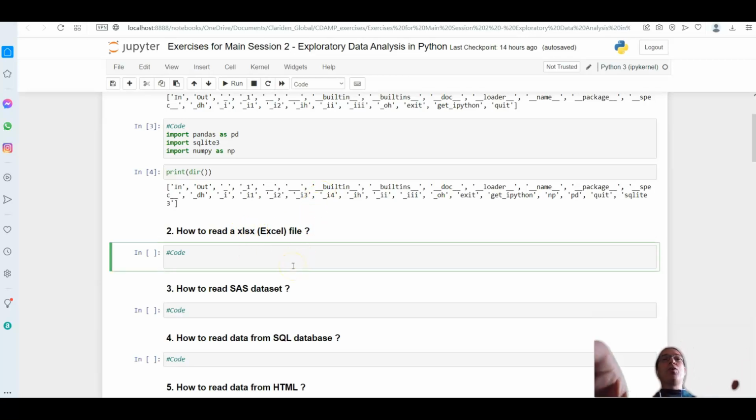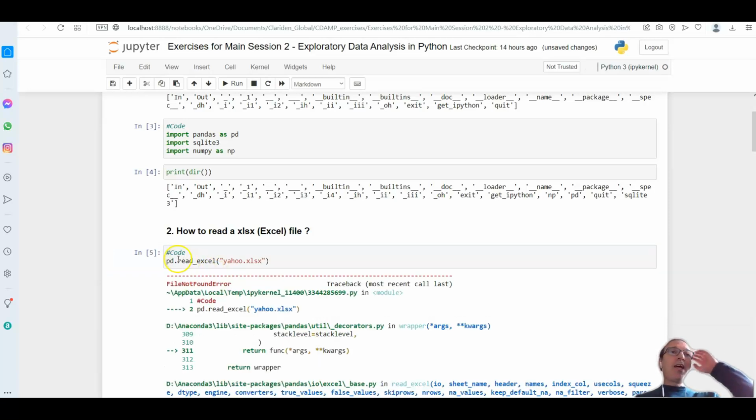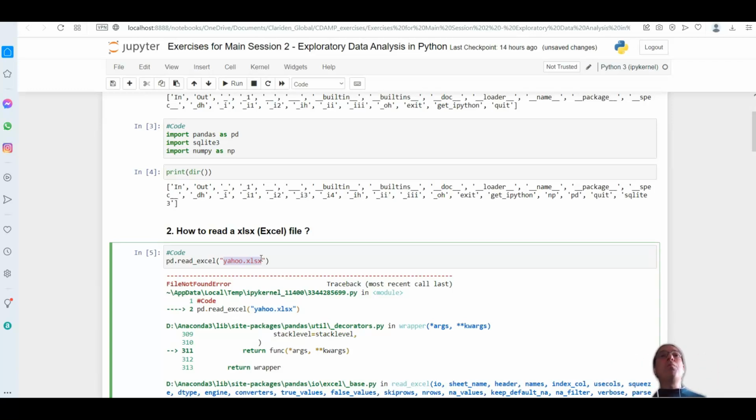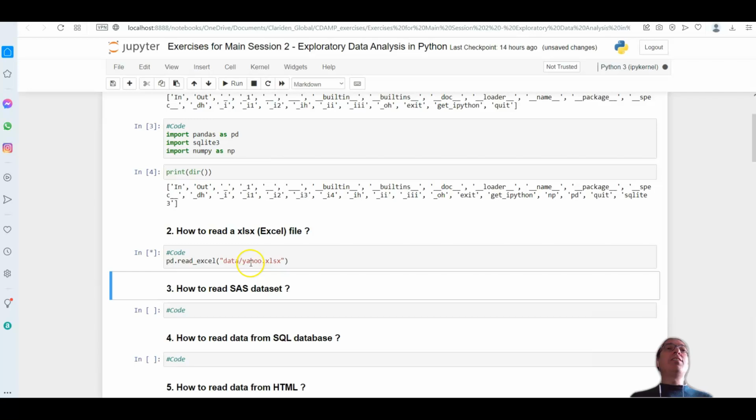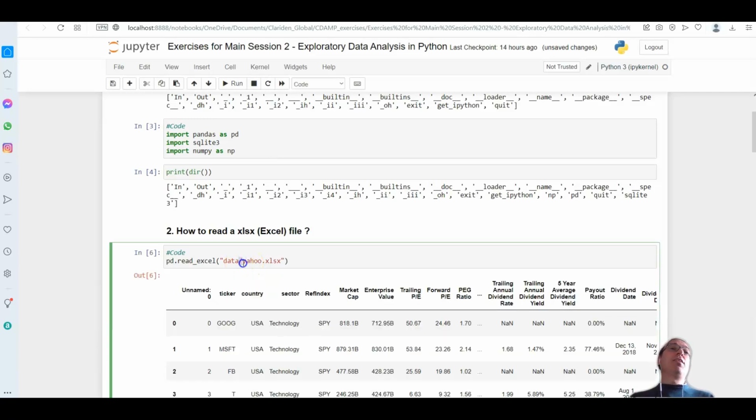To read an Excel file, we first do pd.read underscore excel. We need the name of the file. The file there, if I remember well, was called yahoo.xls. I need quotation marks here because it's going to be text. If I try to run this, the library works, but the file is not found because the file is not in the same directory as my Jupyter notebook. So I need to put data slash here, and this works and reads my file. I can also use a backslash, it doesn't really matter if it's forward slash or backslash.